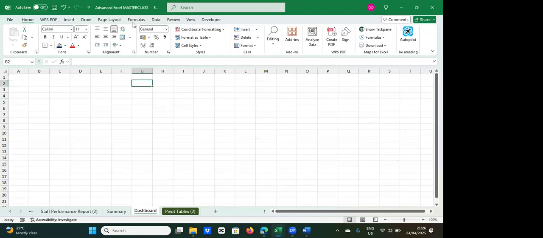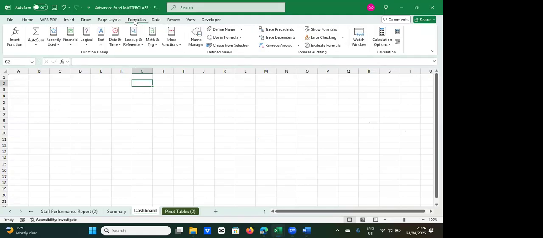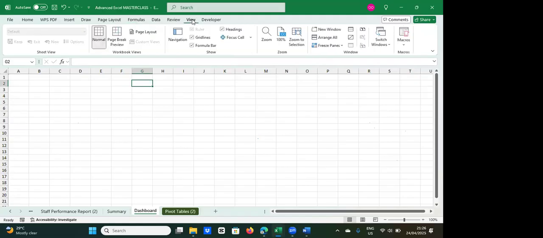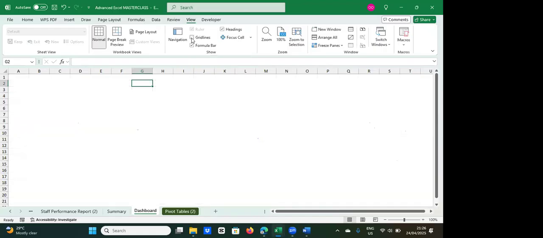And how do I take it away? I'll come to the formula tab. Sorry, I'll come to the view tab. Is it the view tab? Yes, the view tab. And the first thing you see, under the show group, you see gridlines. I don't want those gridlines to be there, so I uncheck the gridlines. And you can see what my screen now looks like. All those cells are not there again.